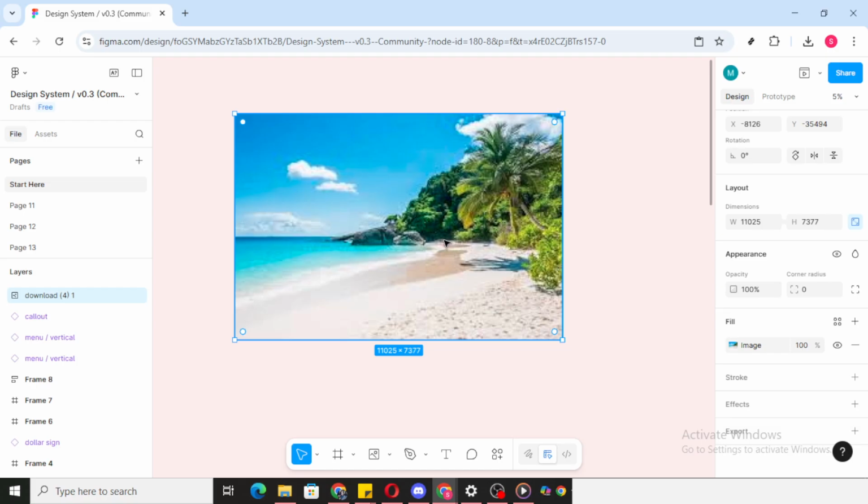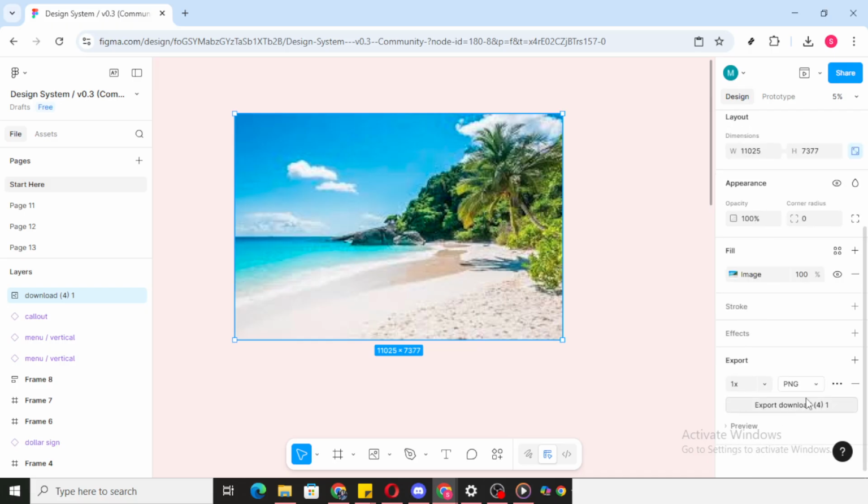Now look to the right-hand sidebar and find the export section near the bottom. If you don't see it, make sure an object or frame is selected. In the export panel, choose the file type, open the format menu, and select PDF. This will export your design as a vector-based PDF, which keeps lines and text sharp when zoomed in.